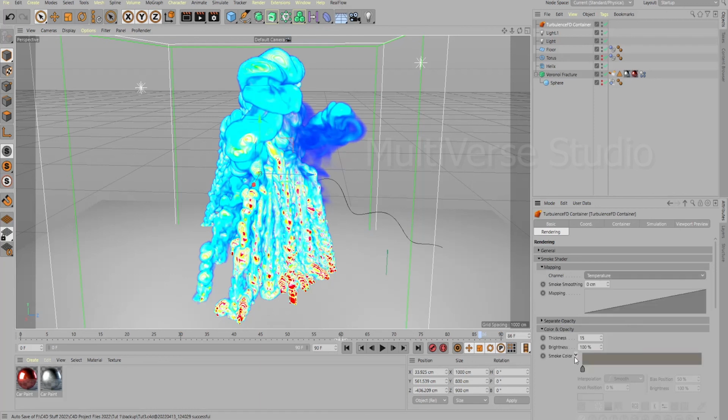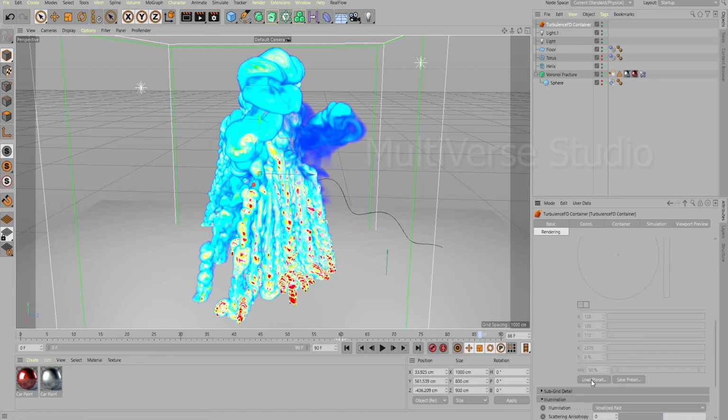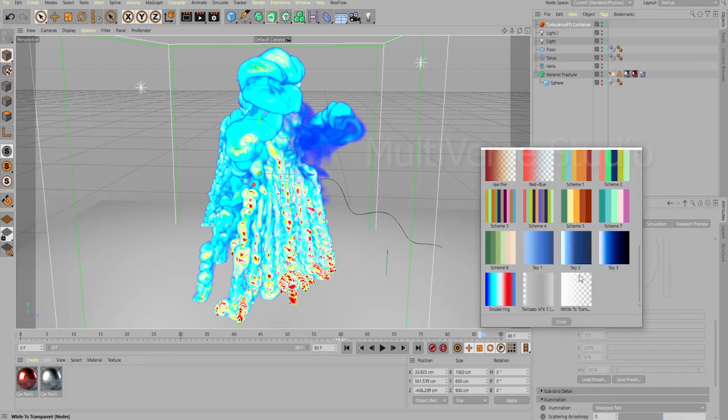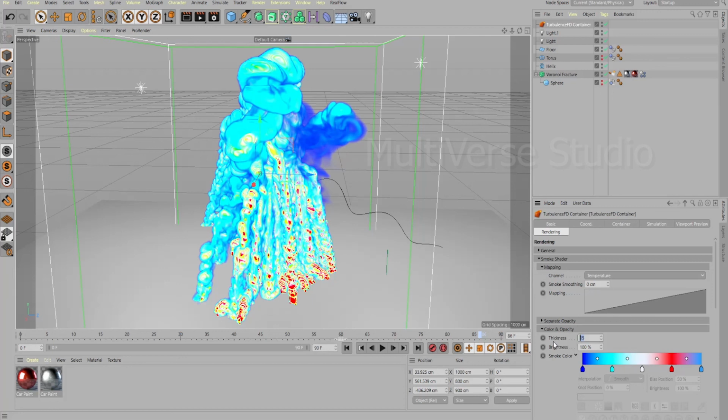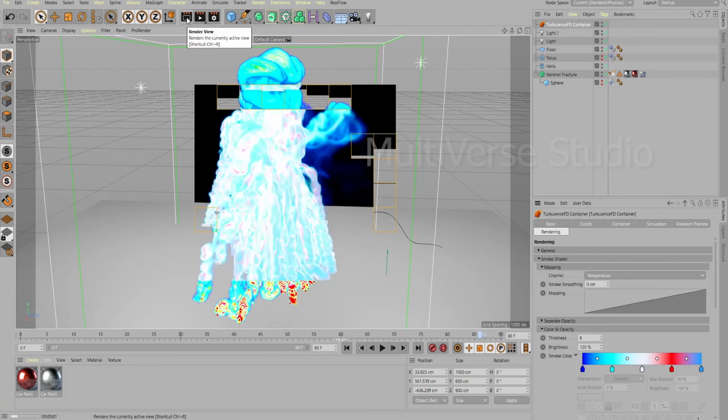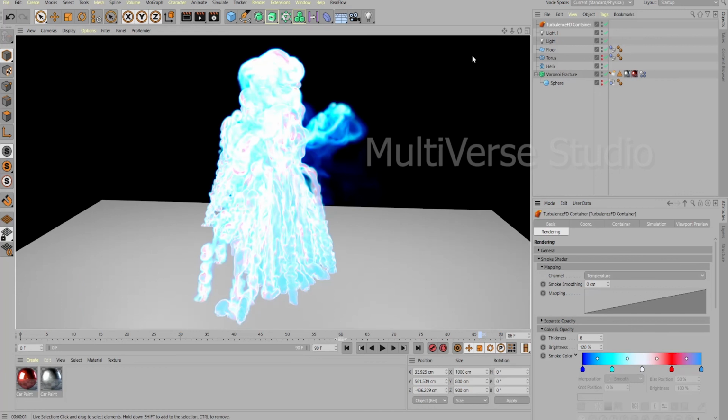Click this smoke color, click it here and load preset. I'm going to use my own preset. I'm going to give a thickness value of 6 and a brightness value of 120. If I click this render view, it shows something like this, which is pretty cool.